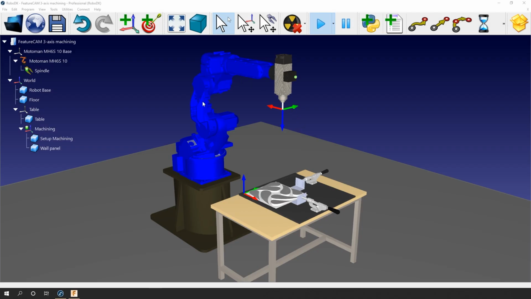We start our example with this RoboDK station. It uses a Motoman MH6S10 and a machining spindle. There's a table in front of the robot to precisely position your stock material. The finished part is at its position, right here. Right in the corner, there, you can see a reference frame. This reference frame will match the origin of the setup defined in FeatureCAM.